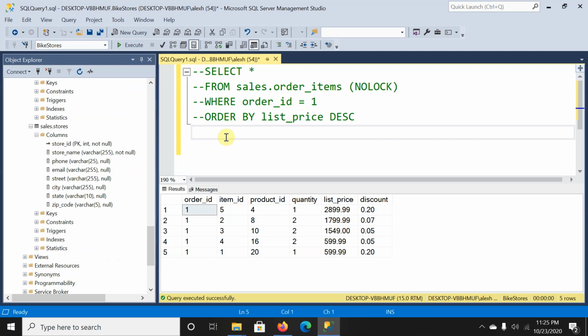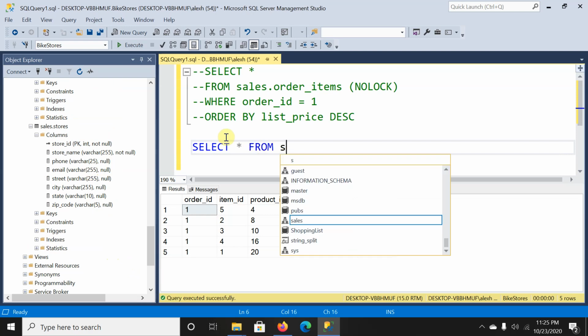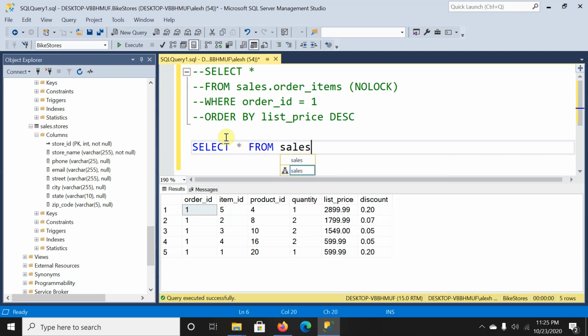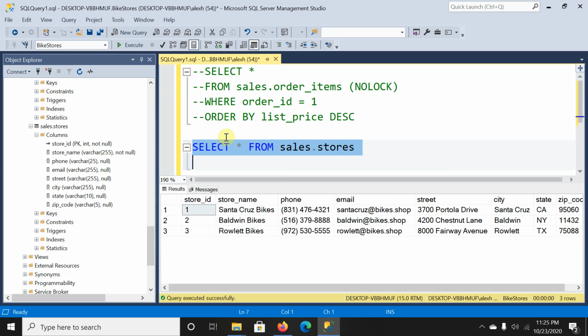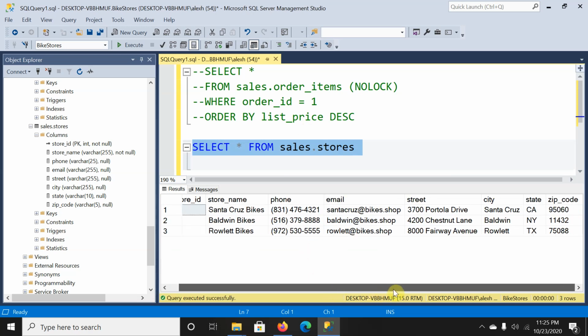So if I look in this sales.stores table, select from sales.stores, let's see if there's some null data in there. There's only 3 records in the table.